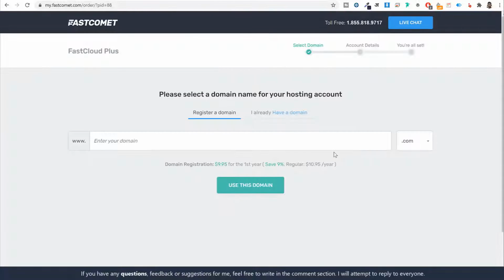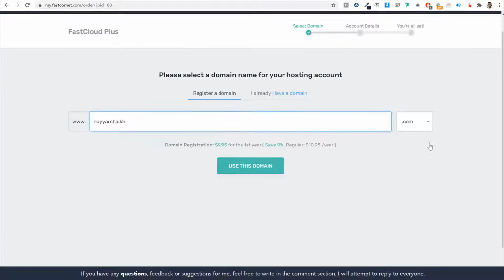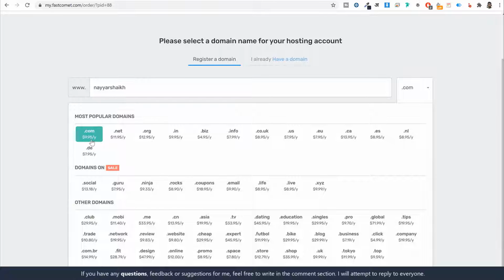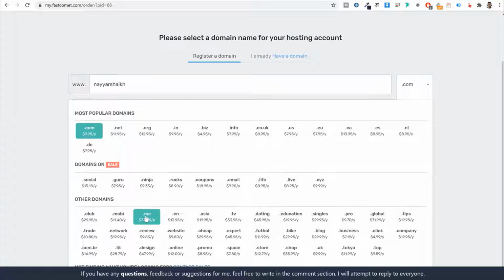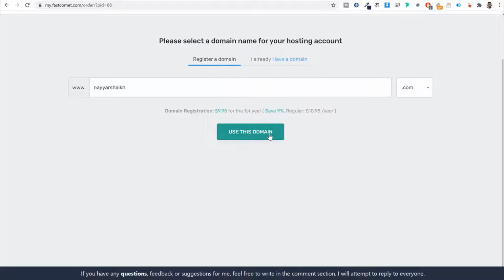Now in the next step, you'll have to enter a new domain name. So if you don't already have a domain name, you can register a new domain name over here. Whatever domain name you want to register, you can simply type in that domain name. For example, if I want to register naishik.com, I can type in naishik over here, and from the domain name extension list, I can select .com, .me, .in, .ca, and there are some other domain name extensions as well. As you can see, .cn, .asia, .tv, .website, many different domain name extensions are available. So whichever you want, you can select that option, and after that click on use this domain.